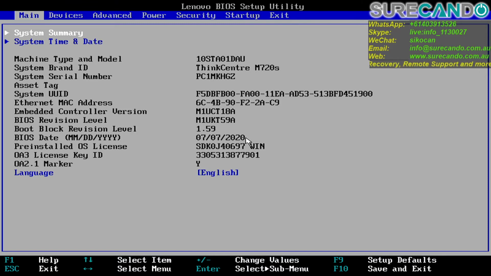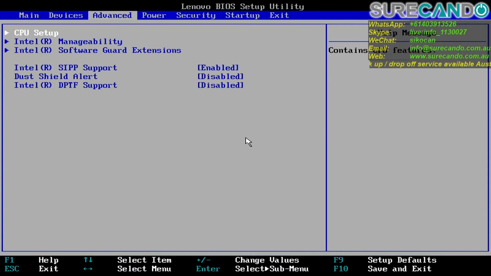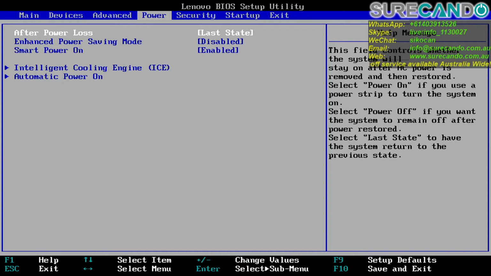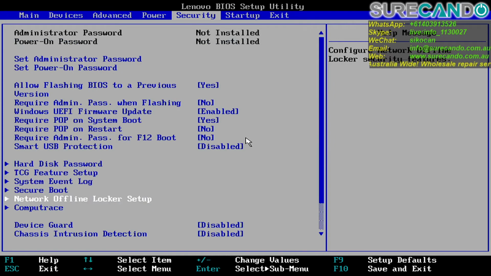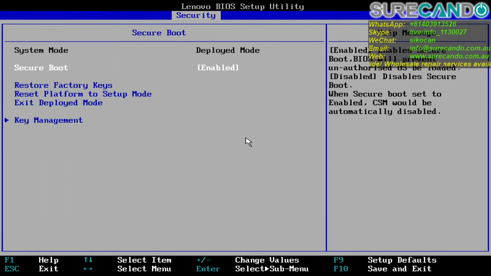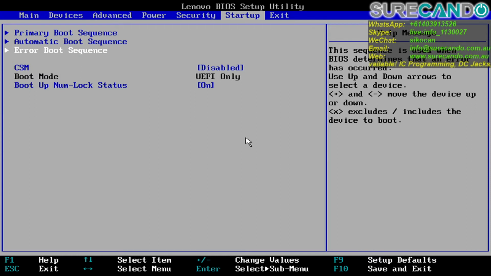Alright, we're in the BIOS. M720S, okay. Yep, latest BIOS, I think, maybe. Let's have a look. I need to change the boot sequence. I want to enable CSM boot for my needs. Okay, let's have a look. Security. Secure boot. Disable. Primary boot. Okay, I want CSM to be enabled.